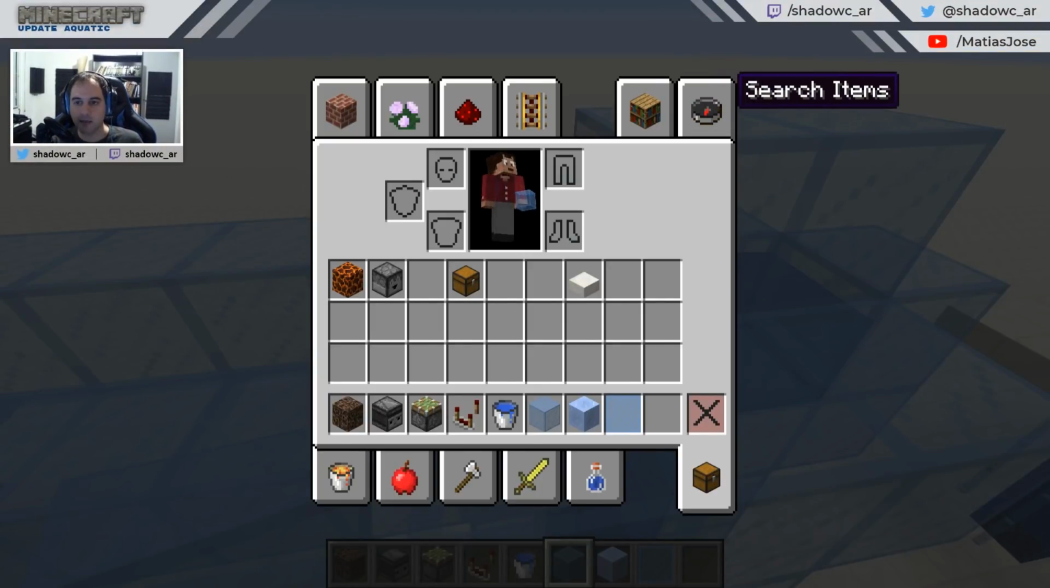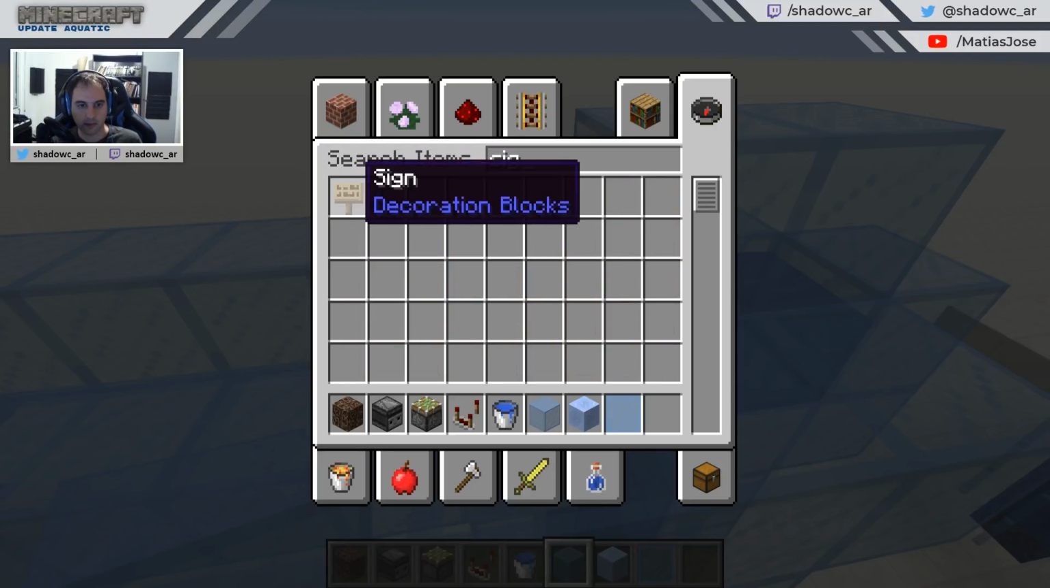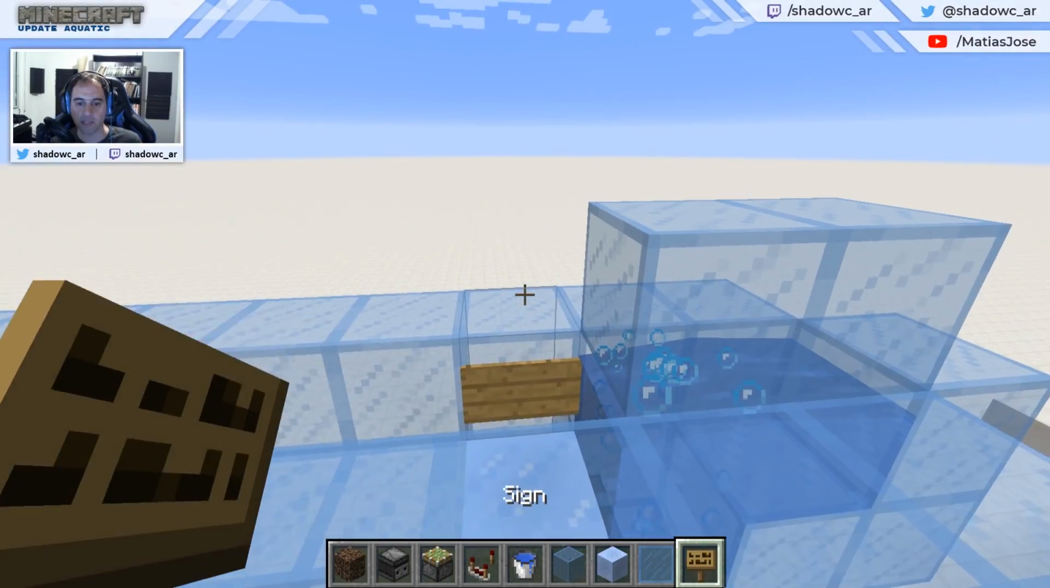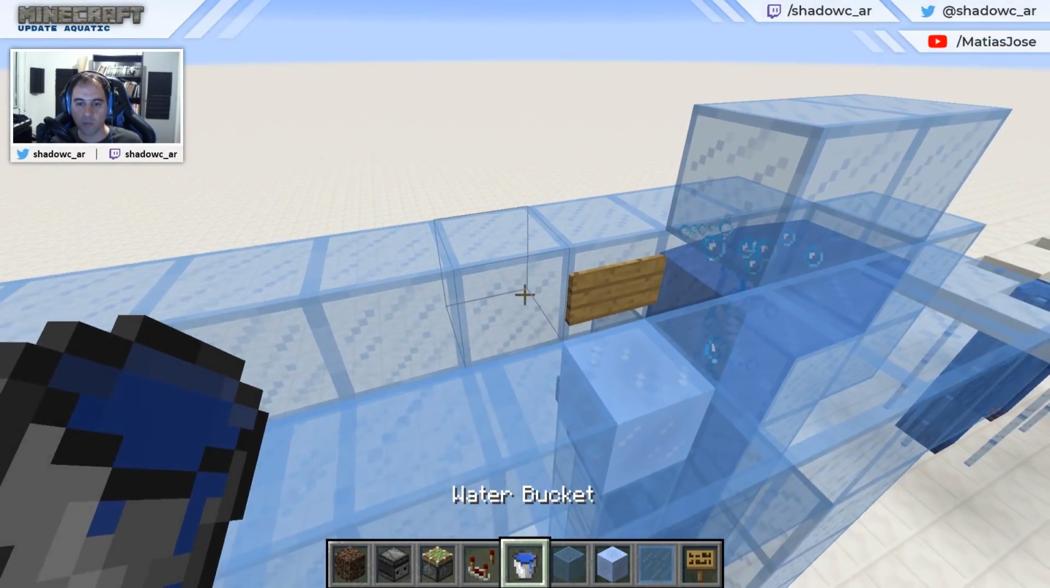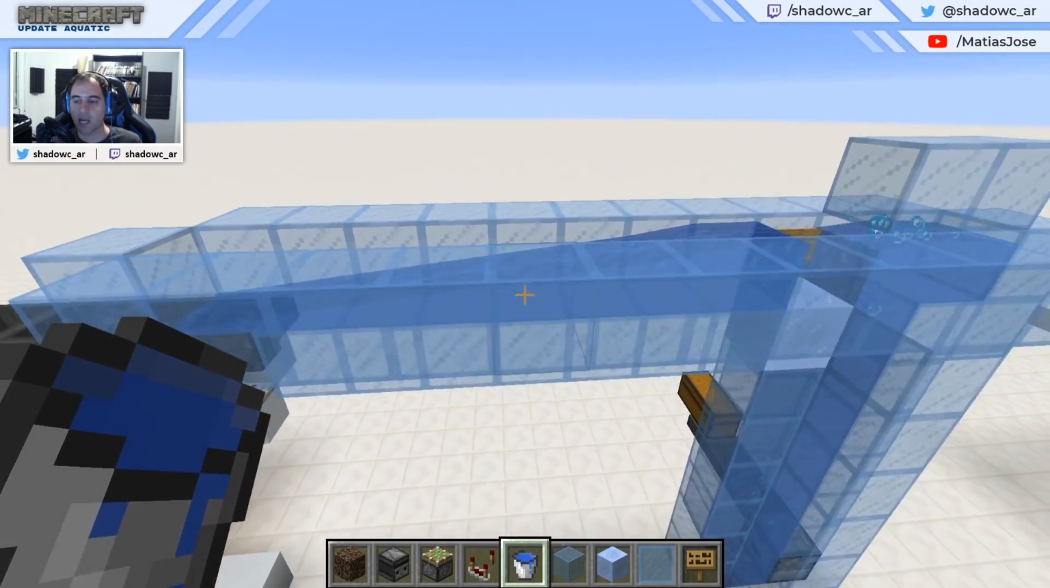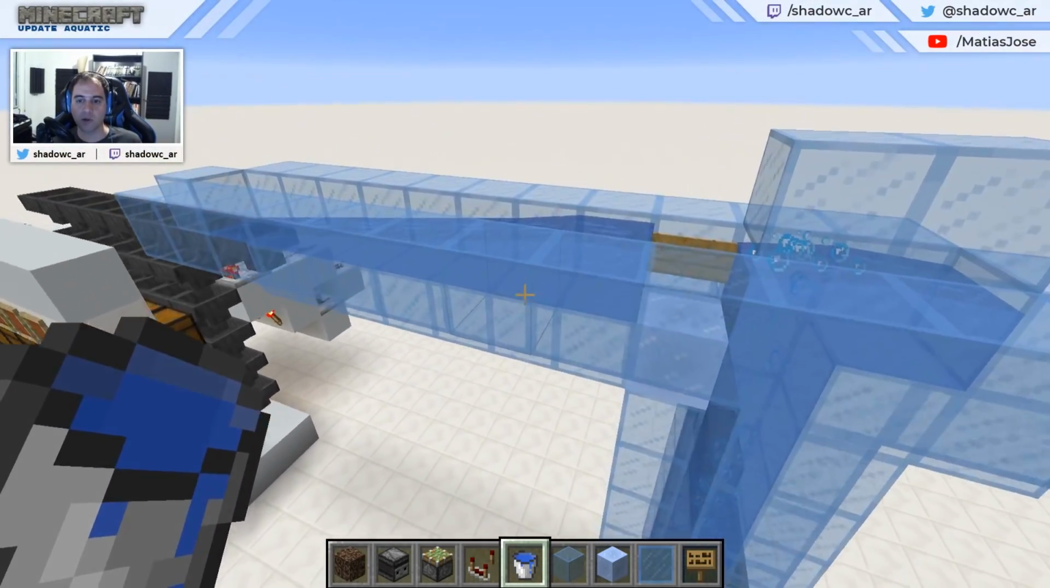Then we're going to take a sign, which I don't have. Quickly going to take a sign and put it right here next to the packed ice. And I'm going to put another water source block for water going sideways. And here we're going to have the water current system all in place.